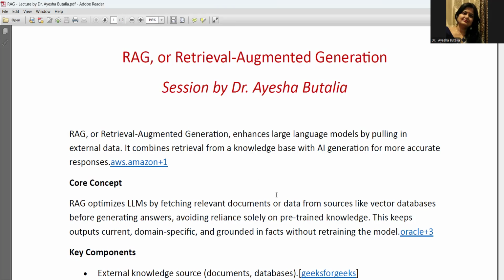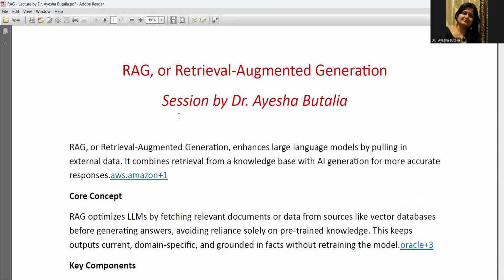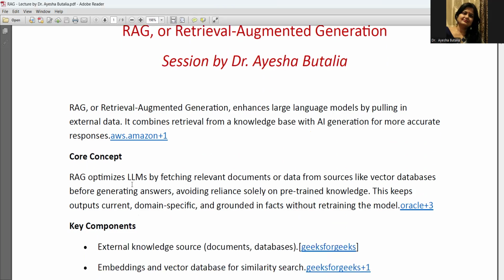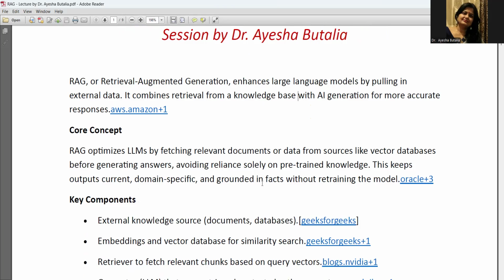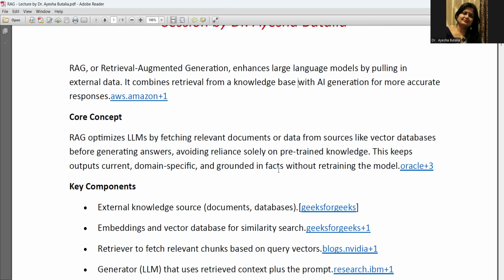So I hope through this I'm able to make you realize the importance of RAG. So it is in the form of a tree data structure. If the tree is closed, then it is called a graph. So basically, the RAG optimizes the LLM by fetching relevant documents or data from sources like vector databases before generating answers, avoiding reliance solely on pre-trained knowledge. Fine. So we have got vector databases. So it is collecting the data from sources like vector.